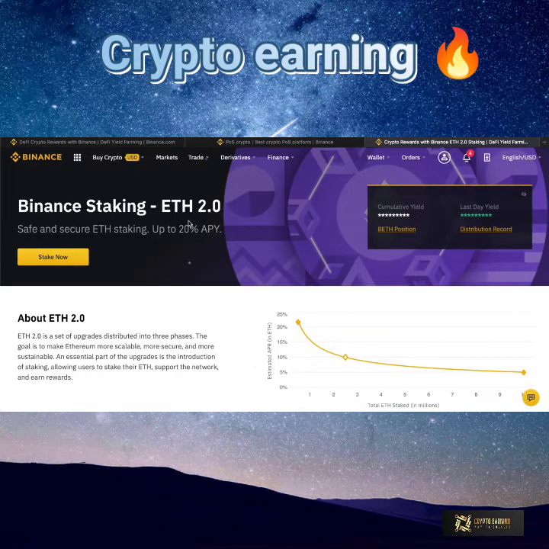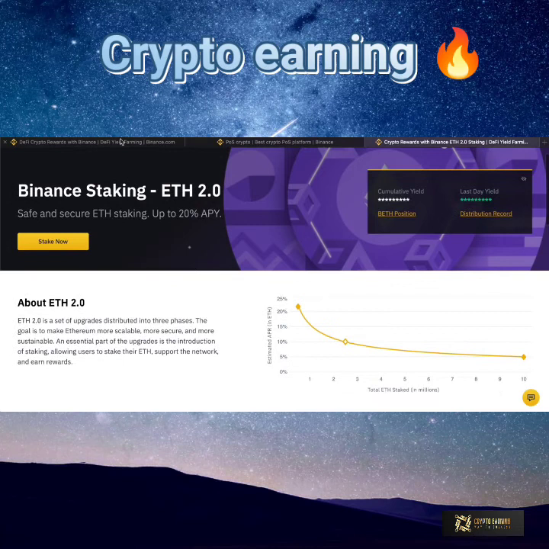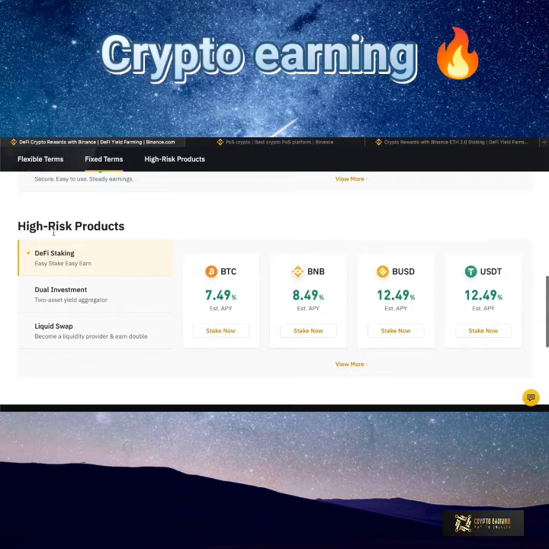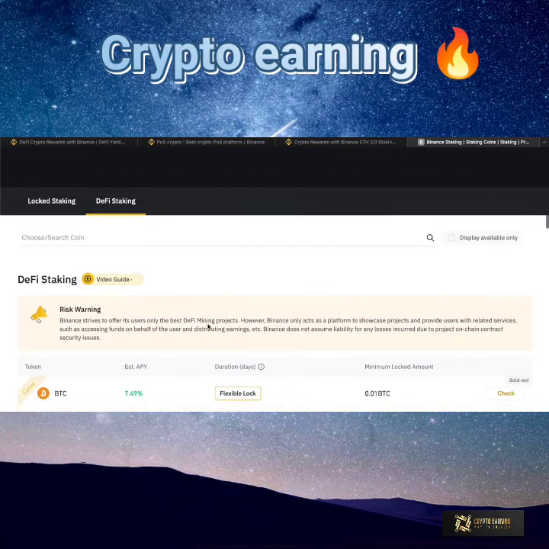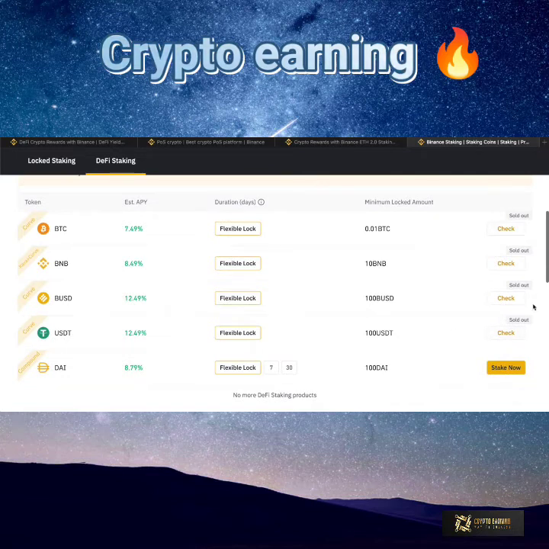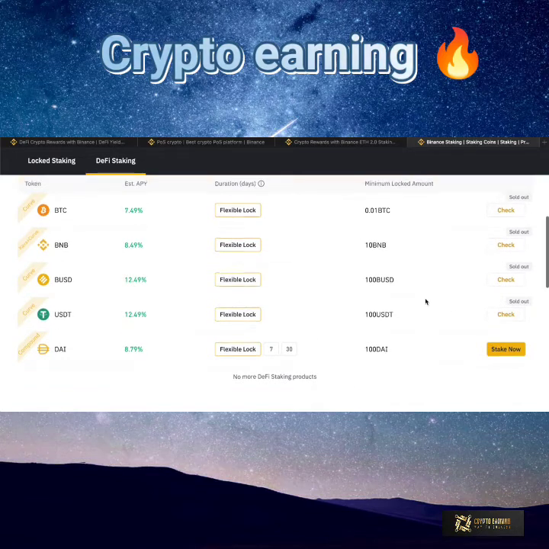We're going to come through to DeFi staking before we're actually going to go through and just see how easy it is to stake some coins. So we're going to come down to high risk products. Now, I'm just going to highlight that this is a high risk product. Even Binance are saying this. DeFi staking, and then we can view more right here. And it does support a few coins in DeFi staking. Once more, these are sold out for now, but you can check this at the time you're watching.